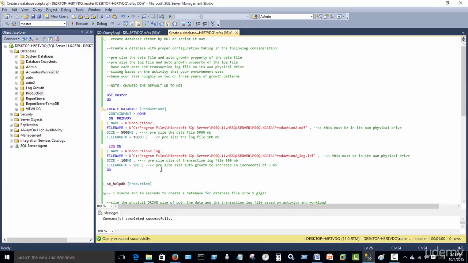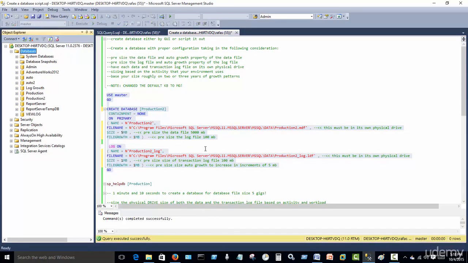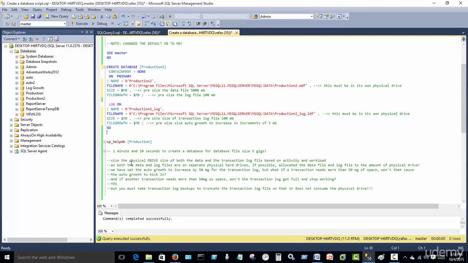I want to change the size to a little so it doesn't take that much. So I'm going to make it 5 megabytes here, 1 megabyte there, 1 megabyte there, and then 1 megabyte here, so we don't have to wait too long. And now if I highlight and execute, you'll see that the database has been created very quickly. So that's the great advantage of using scripts. So you can script out the database.